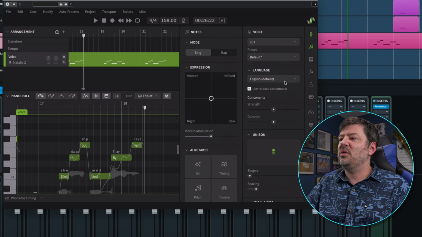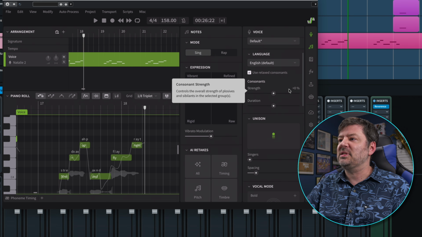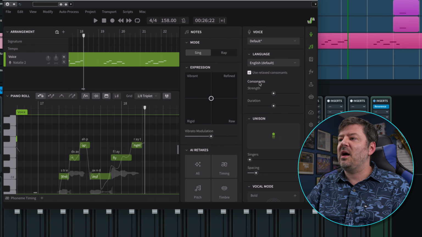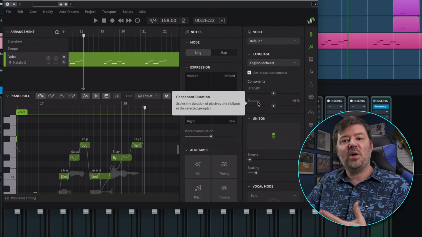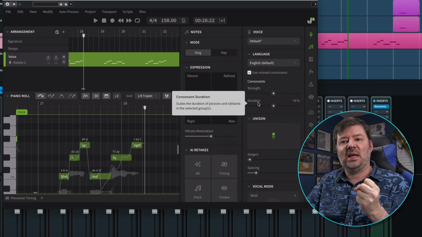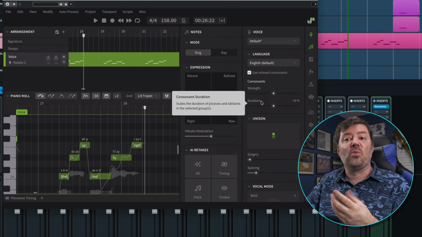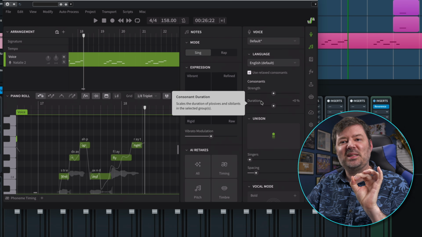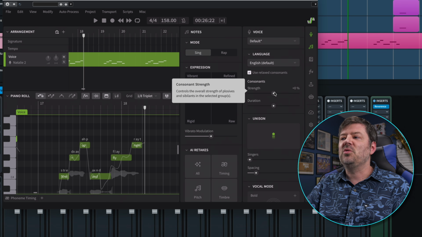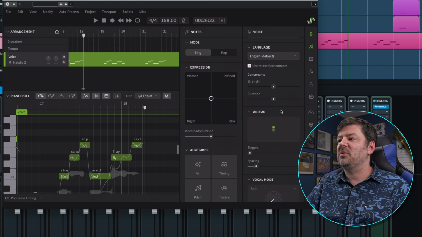We can come down here, we can choose the language, obviously, and then we can do this consonant strengths and durations. And what this means is it's how much that you'll get in the word. So if you want to have a really distinct dictated sound, you could up that strength and possibly the duration.